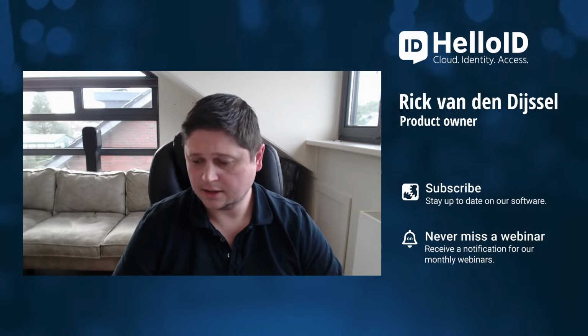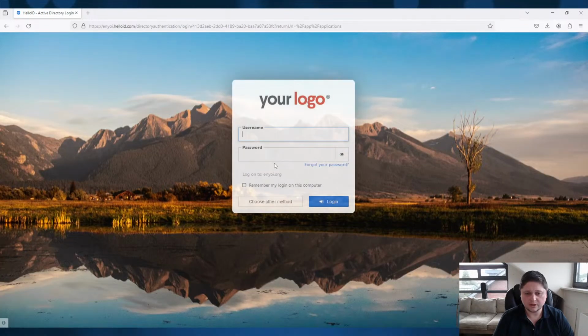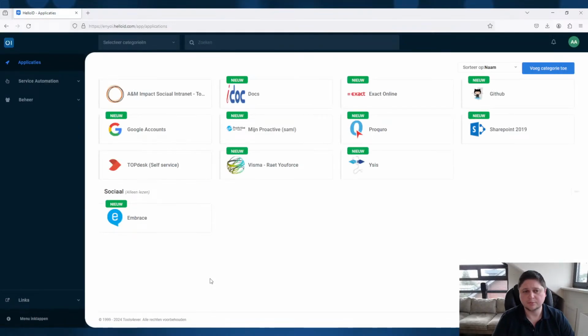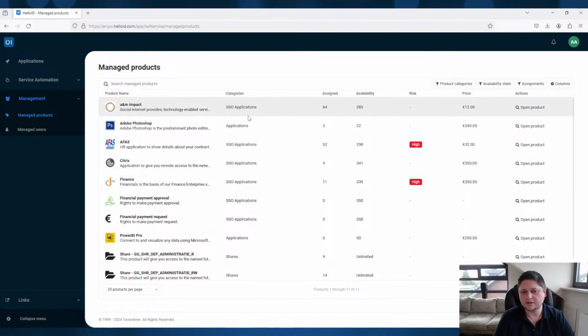So I guess let's begin with the presentation. For service automation, we have a couple of new functionalities, some new features. For the first new feature, I'm going to log in as a manager inside the end user portal of HelloID. Let me put this on English, sorry. Management, and I go to manage products. And you will see here I've got a couple of products that I'm managing.